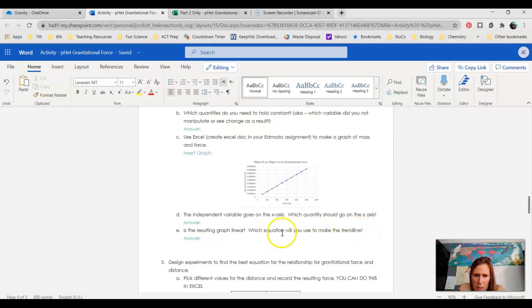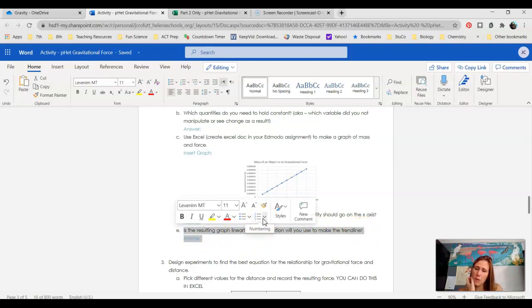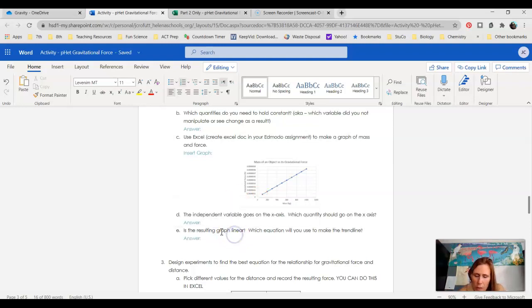Okay, so is the resulting graph linear? Which equation would you use to make a trend line? Don't worry about that one. But for those of you who are in math and doing graphing, your answer would be y equals mx plus b. So don't worry about answering that question. And then let's talk really quick about independent and dependent variables. Your independent variable goes on the x-axis. What did we put on the x-axis? That's the thing that we directly changed. We went in and we changed the mass of each of those humanoid objects. Okay, so that was our x-axis.